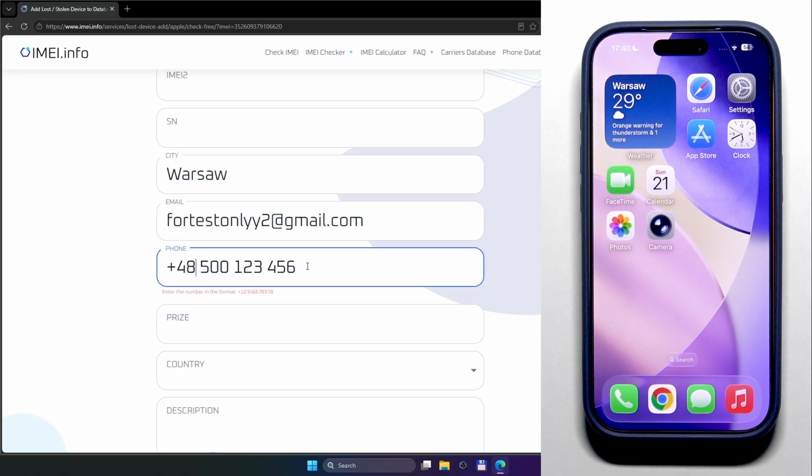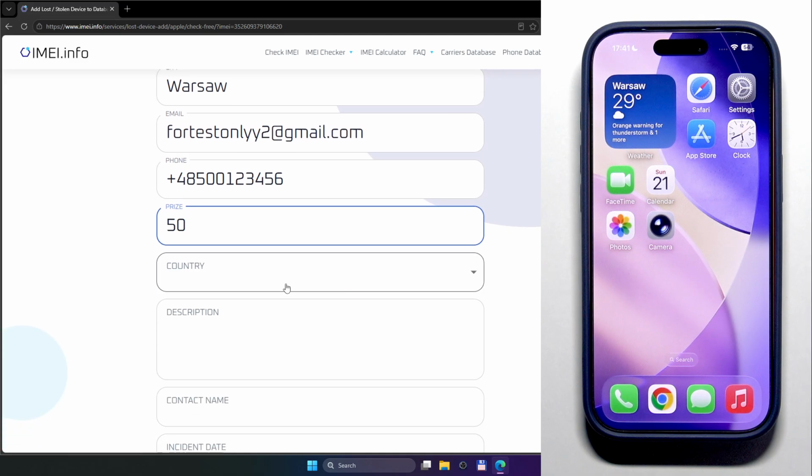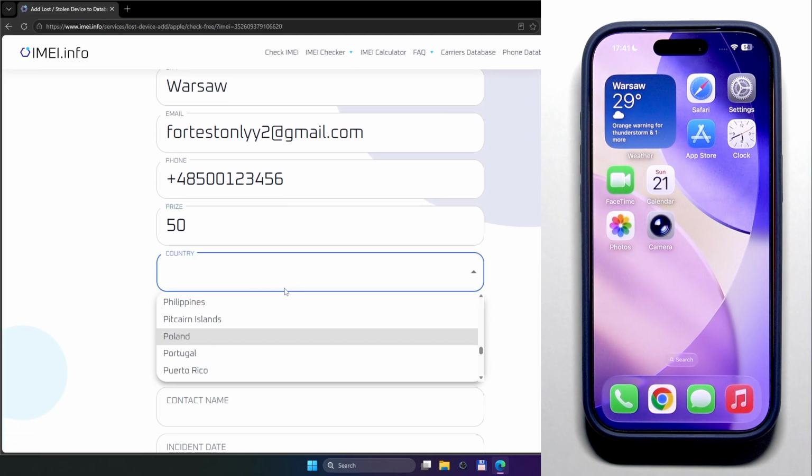No, I have entered the wrong format. I think that I gotta do it without the space. Yeah, okay. And now enter the value of the recovery reward in US dollars. Let's say $50. Then the country. I'll type Poland, for example.